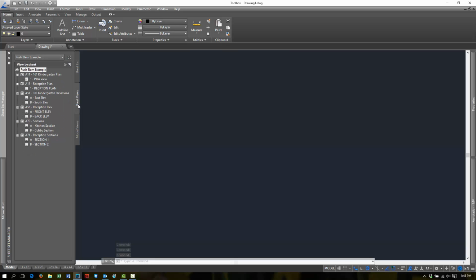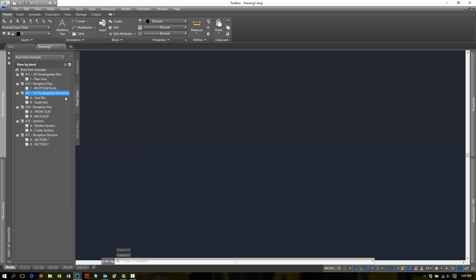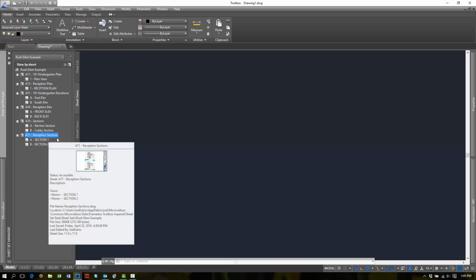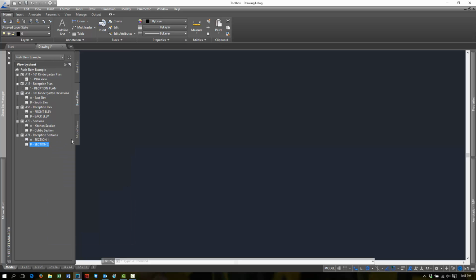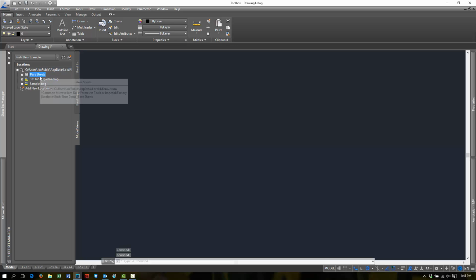The Sheet Views tab contains a listing of each sheet and each view that exists on that sheet. You can't rename or renumber sheets on this page, but you can rename and renumber each view that has been inserted using Sheet Set Manager onto these pages. The Model Views tab contains a listing of locations where all of your base sheets and Microvellum drawings should be located. You'll have to add these locations so that you can reference them later.